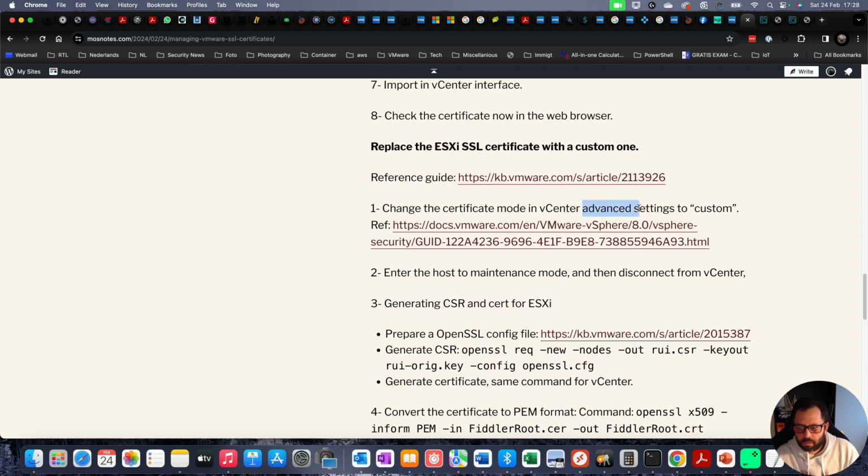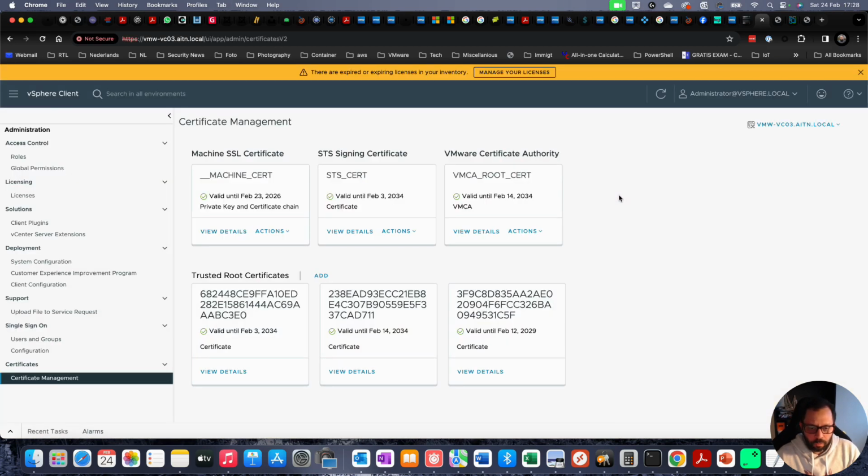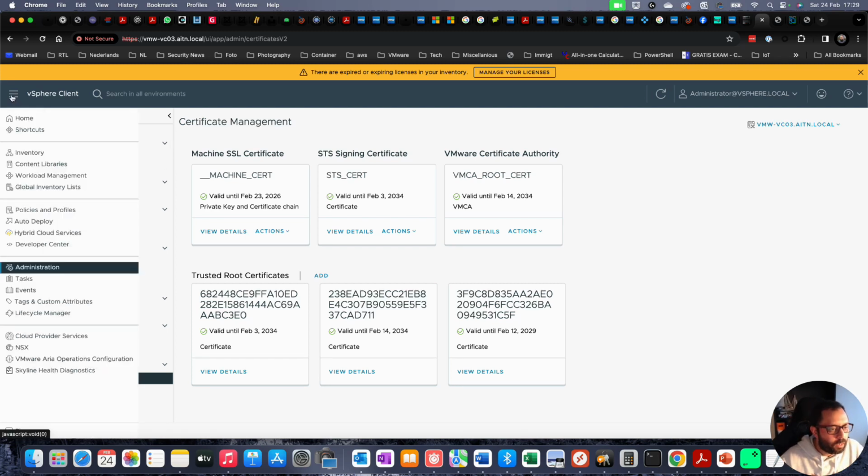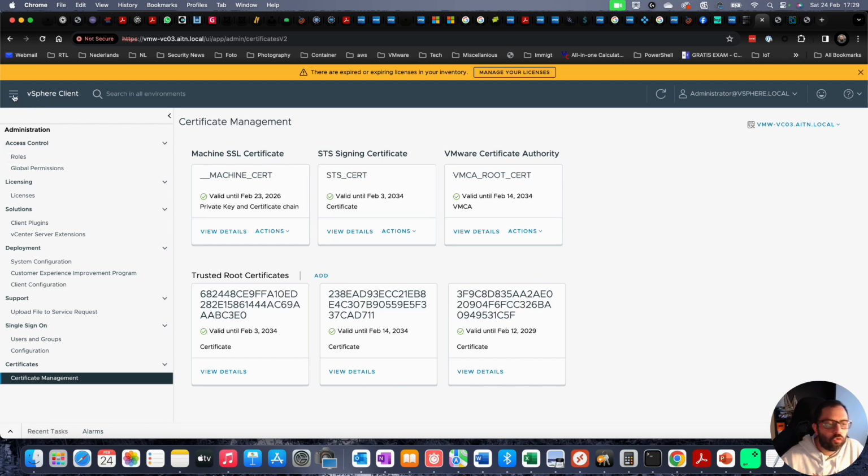Okay, so we need to go to the advanced settings. Why do we need to do this? Because right now, the certificate management mode is still the VMCA, okay? And if we just go ahead and replace the certificate for the ESXi host, the one that was issued by the VMCA, with a custom one, for any reason that certificate gets refreshed, the vCenter server or the VMCA will be replacing our custom certificate with a self-signed certificate from VMCA, which we don't want. So we need to stop this behavior and instruct our vCenter server not to do this.